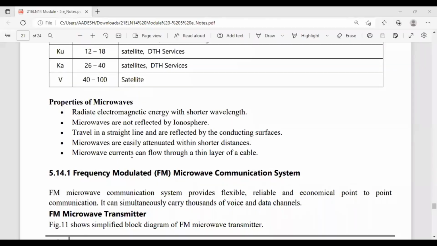Properties of microwaves. So this will radiate electromagnetic energy with shorter wavelength, and these waves are not reflected by the ionosphere. We have seen the ionosphere layer, the fourth layer above the Earth's surface. So these waves are not reflected by that ionosphere. And as I said, this is a line of sight communication. Okay, this is a line of sight communication, and microwave currents can flow through a thin layer of a cable.